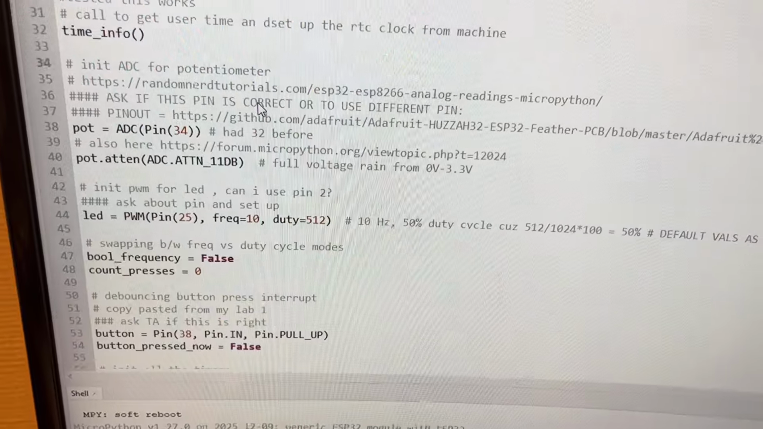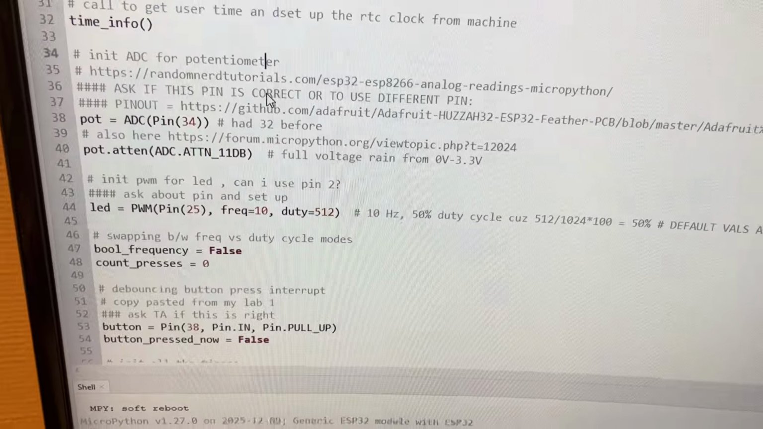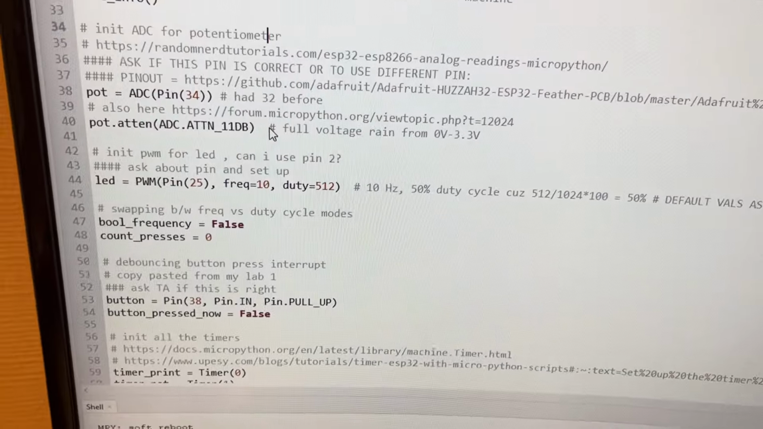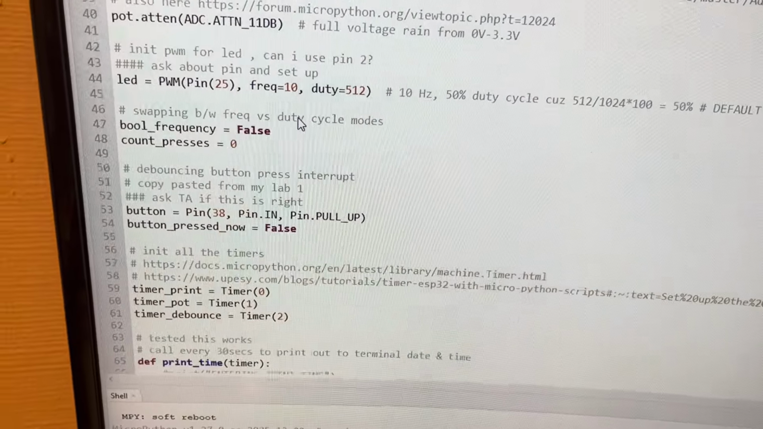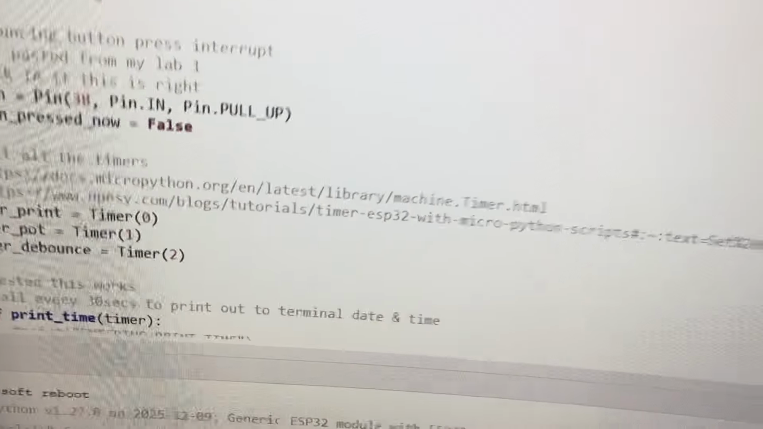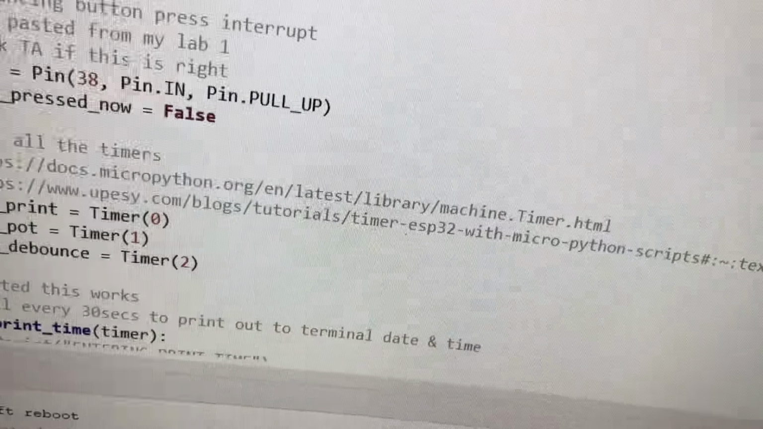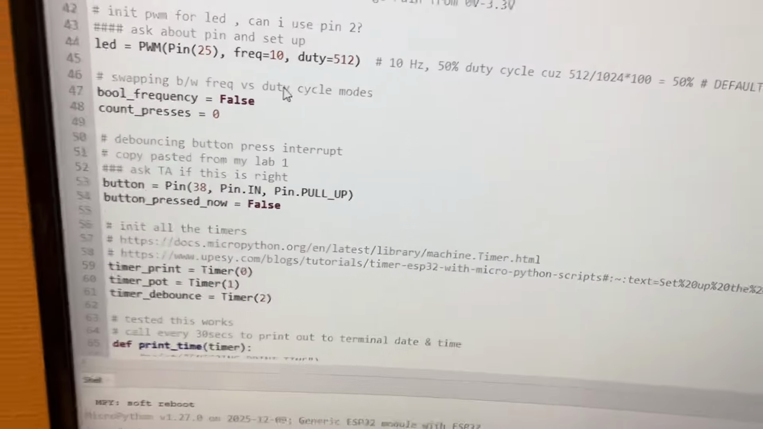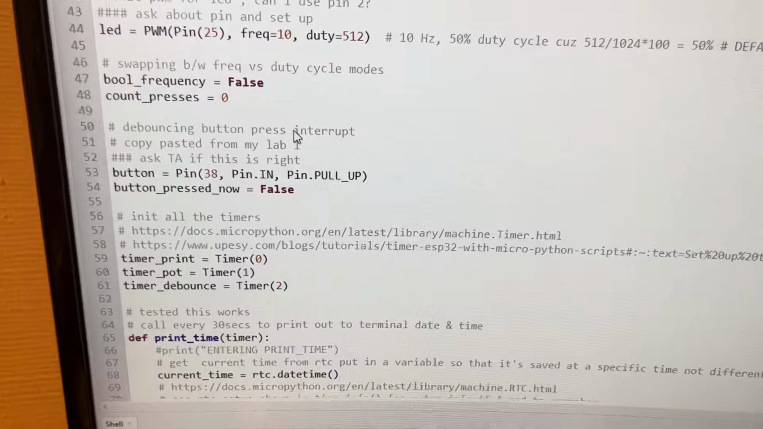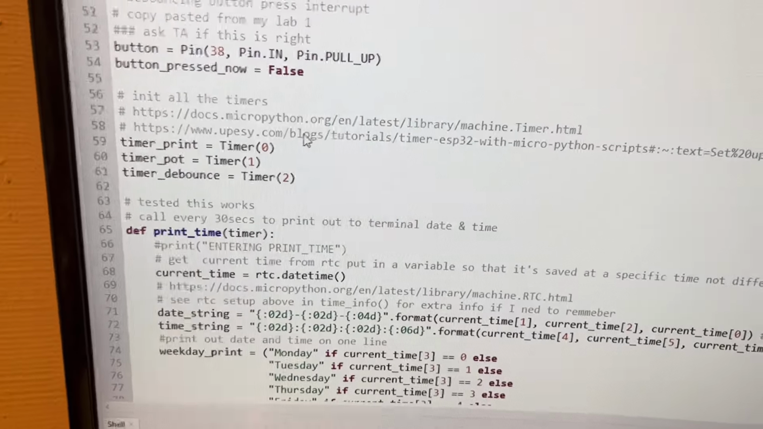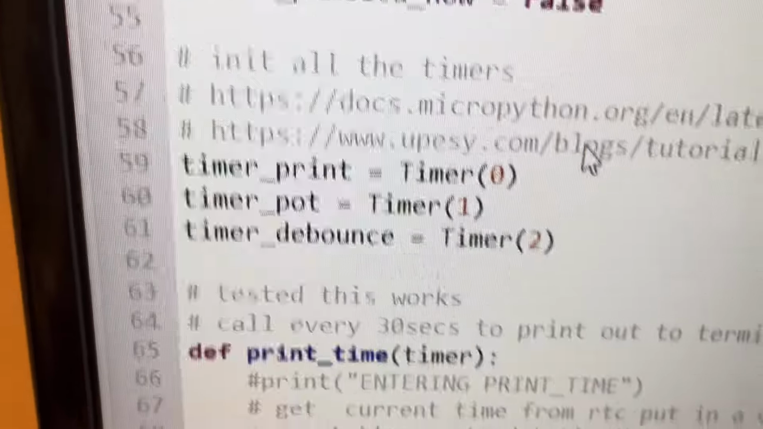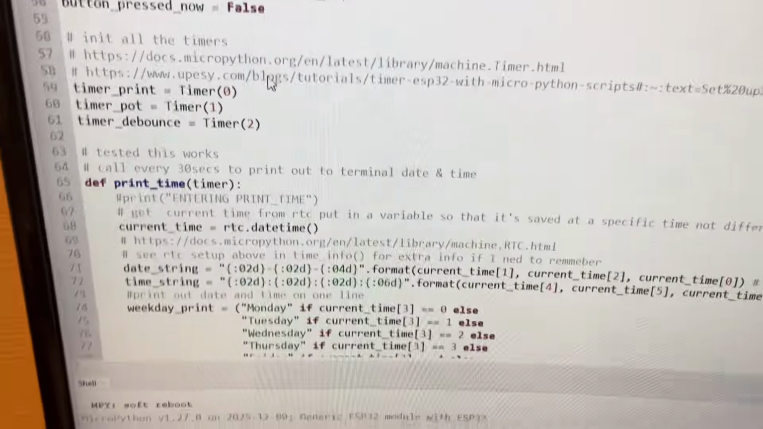I'm setting up the potentiometer. As I mentioned, this is all from the official documentation. I basically set it up with that. Then the LED: part of this is very similar and even copy pasted from my Lab 1 because there was some similarity, like for the switch press and the LED. Not exactly one-to-one, but there was a lot of similarity. I set up different timers, which I'll show below, for example, the printing, the potentiometer, and the debouncing.